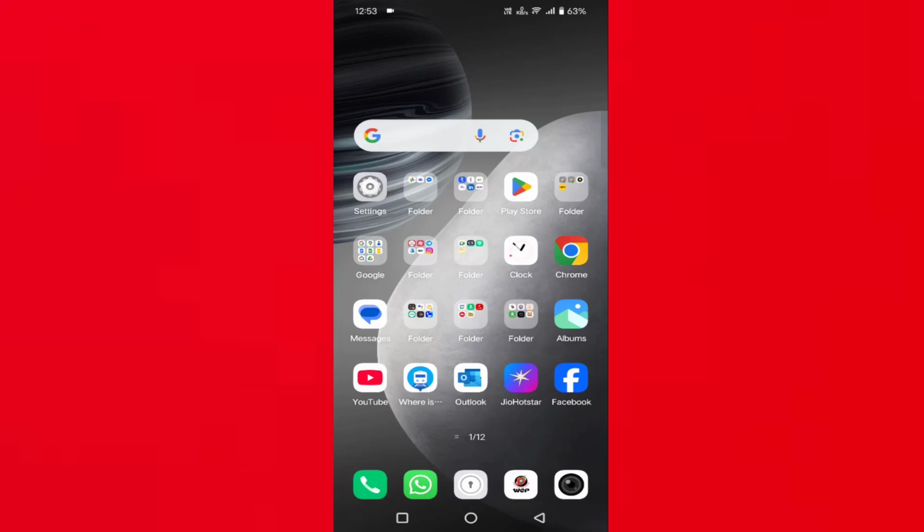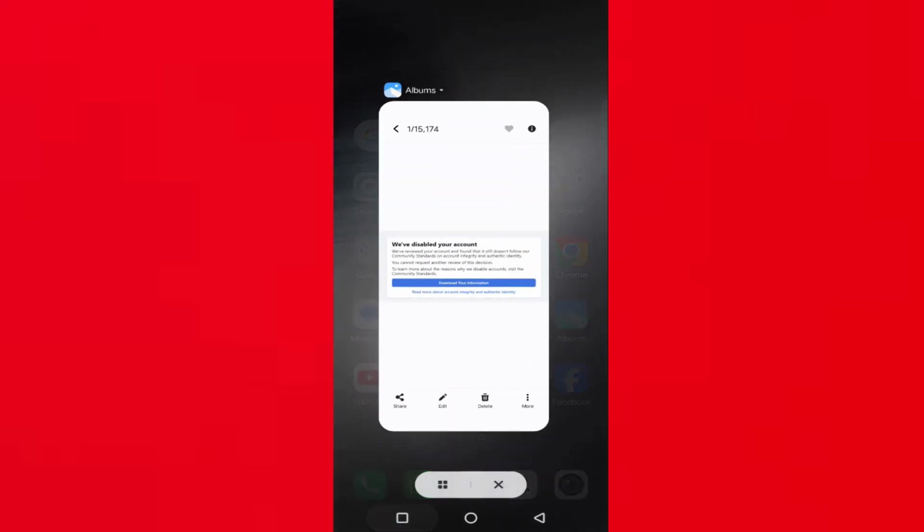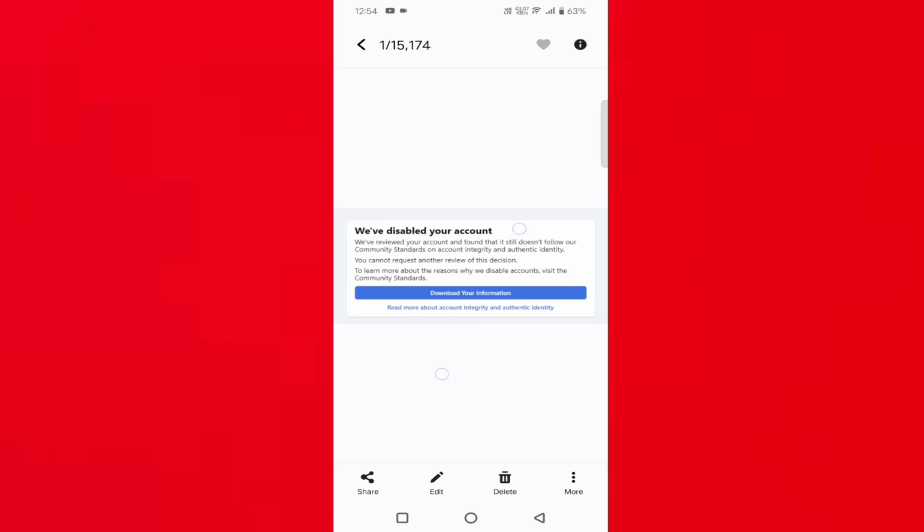Guys, if you want to fix your disabled Facebook account or recover your Facebook account, then I will show you a couple of steps you can try to fix this issue. As you can see, if you are also seeing this type of error, that you have disabled your account, then I will show you how to fix this type of issue.